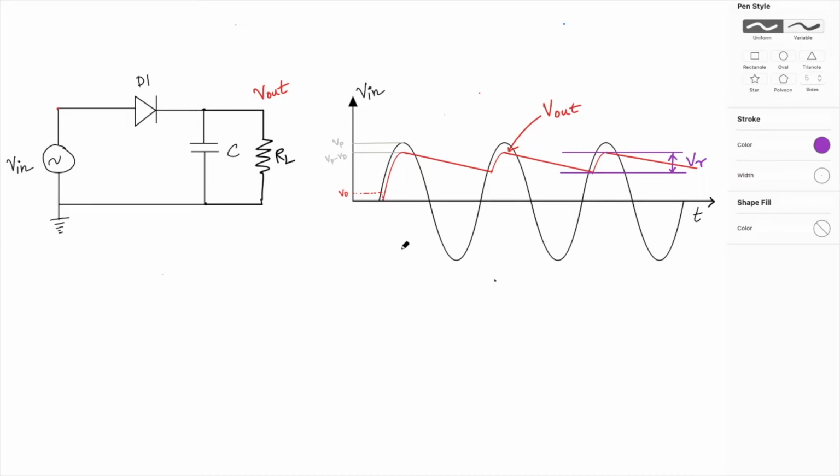So let's try to estimate this VR. From this point to this point, and here this is the time period T. Of course, for our case the frequency of Vin is 50 Hertz, and therefore T is 1 by 50 Hertz. So in this case our T is fixed.